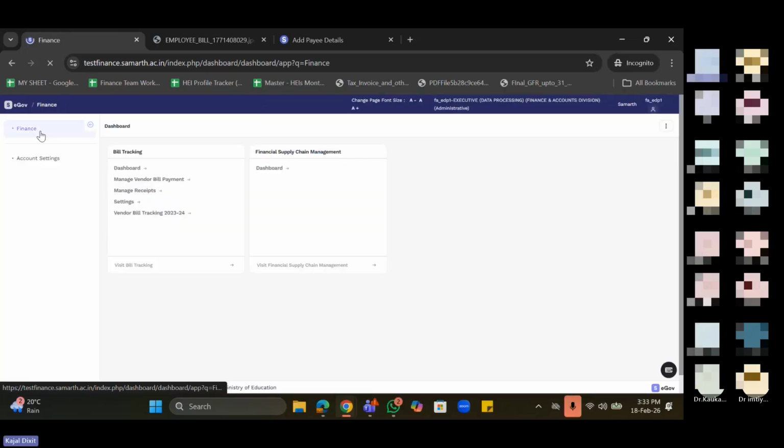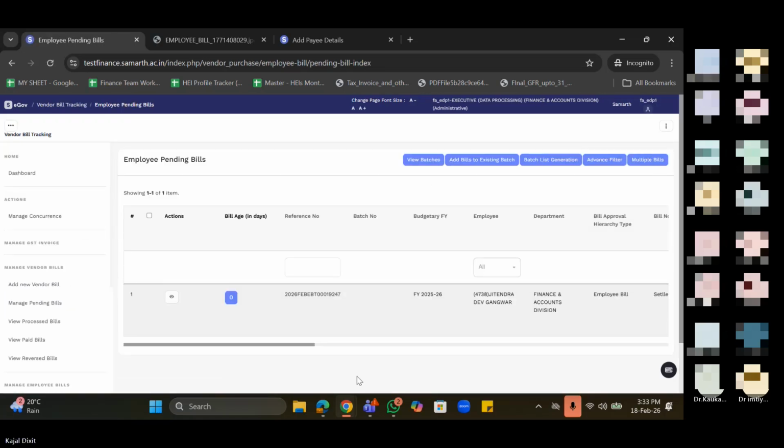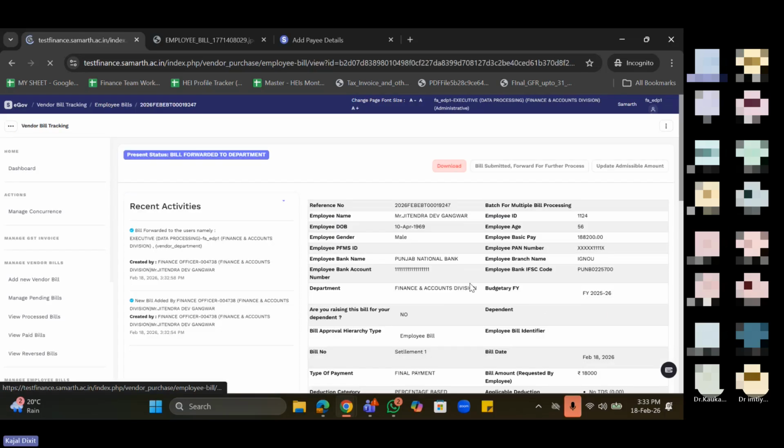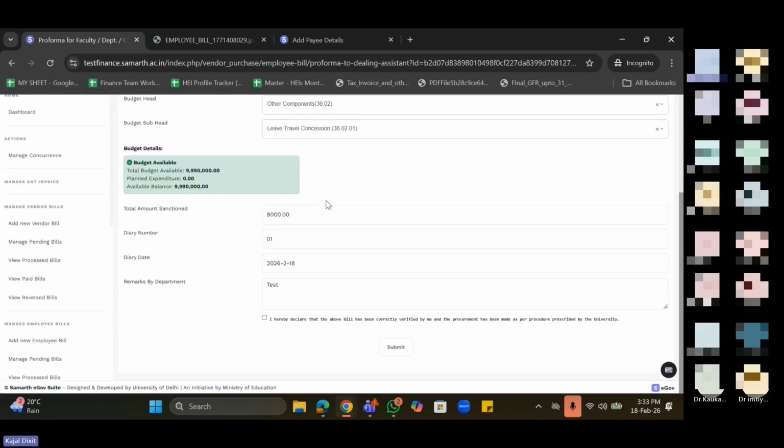Then we will go to the finance, then manage payments. Then we'll go to manage pending bills in the manage employee bills. And then we'll go to this bill. Like this, the bill details are visible here. We can go to the bill submitted forward for further process. And here the details will be visible.